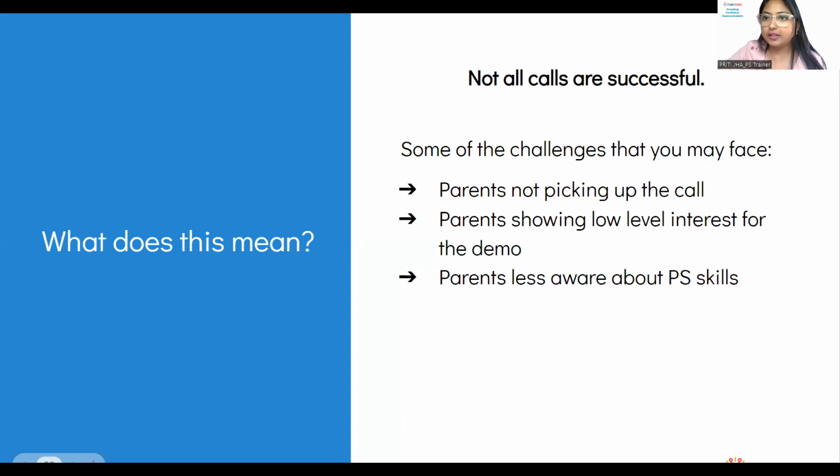See whether the parent is picking up. If he is not picking up, drop a message. Usually we used to message in this manner. Hello, sir, ma'am. This is Preeti Jha from Planet Spark. I'm a public speaking and creative writing trainer here. I could see that you had booked a demo for your child, Avinash or whatever it is, at this much PM. Would like to have a quick discussion on this. Please let me know once you are available for a call.